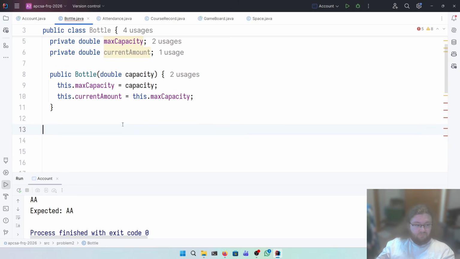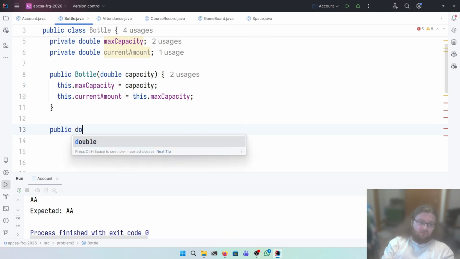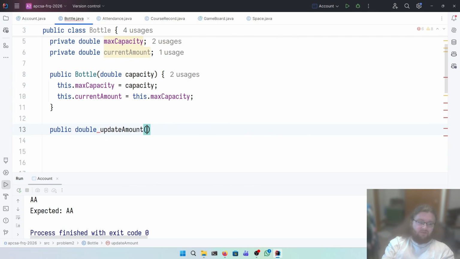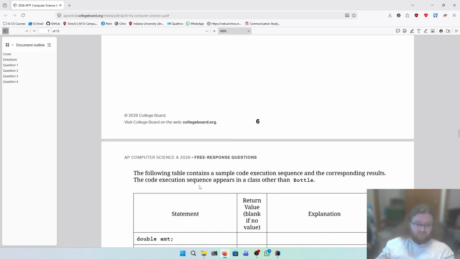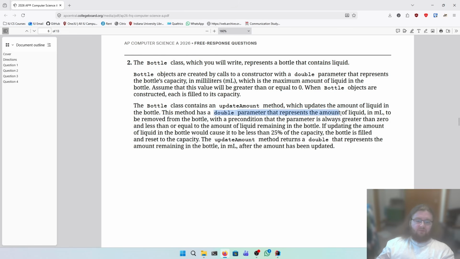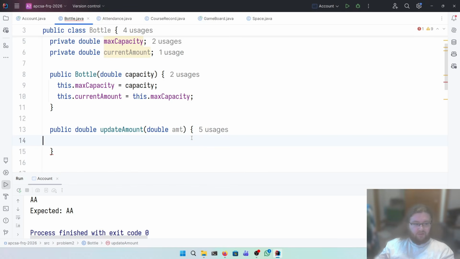Okay? So now let's do public double update amount. And then this receives a parameter, I don't know what it's called. It doesn't really matter. Just a double parameter that represents the amount of liquid in mL to remove from the bottle. So what we'll do is we'll say this.currentAmount -= amount. That's all we gotta do. Well, there's more to it, but this is the bulk of the logic.